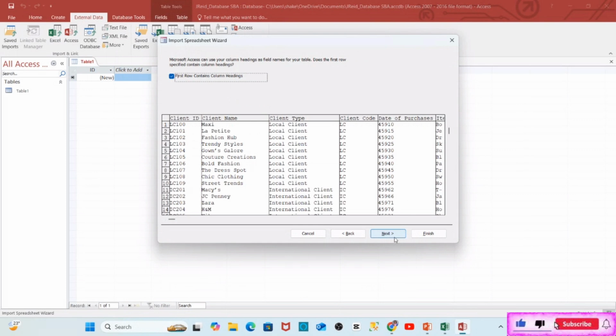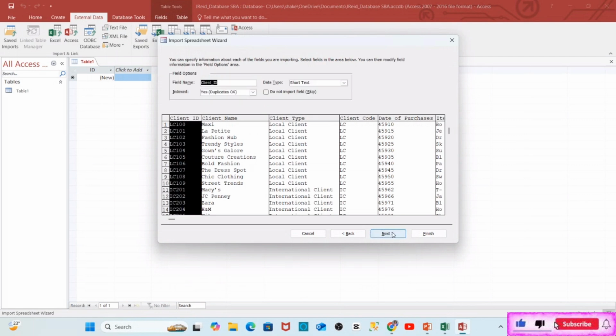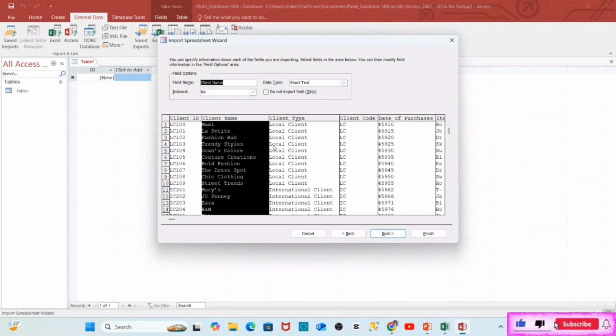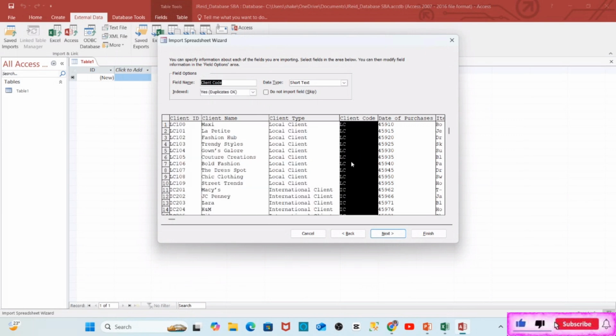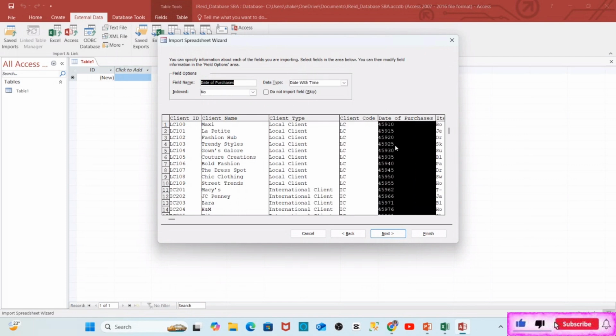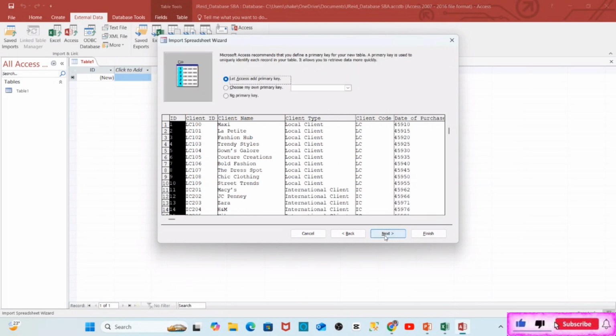Ensure that this box is ticked that says first row contains column headings. So next. Then you can go ahead and check your field names that are there in the table. As you can see, client ID, client name, client type, client code, these are all here as short text, which is correct. And as you move on to the date, you will see date with time. So you can go ahead and press next.